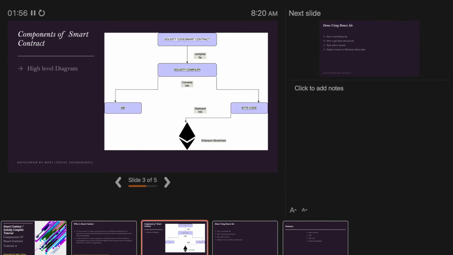Okay, so components of smart contracts. Let me give you the high level pictorial representation of a smart contract, then probably we can discuss what actually happens from a Remix IDE. So Remix IDE, just remember this term, we'll explain this. Okay, so suppose this is a smart contract, basically written in Solidity code. So Solidity code you can think about as a source code file.